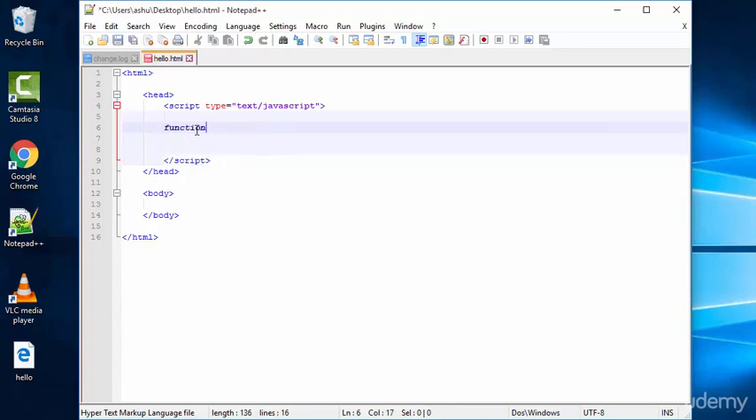So we type function, and let's create a function which is used to display the result of a particular student. Let's name this function result, and inside the parentheses, as we want to pass multiple parameters, we give the first value as, let's say, name of the student. To add another parameter we give a comma, and after the comma we specify the second parameter, which is the marks obtained by the student. So let's say we have the parameter as marks.